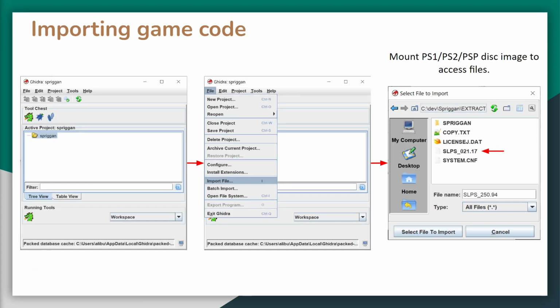With our project created, it's time to actually import the executable file. So we just hit import file from the file menu, and then we want the executable. These are almost always going to be on the root directory of a PS1 or PS2 or PSP game. They'll have a funny name like SLPS or SLUS or something like that, followed by a bunch of funny numbers. It'll look like that. Those are the executable files for PlayStation games.